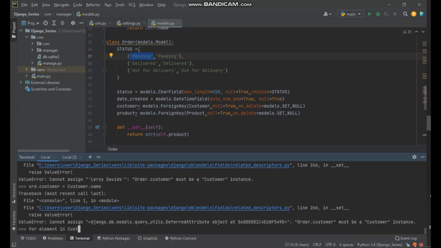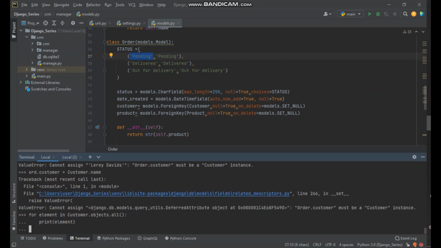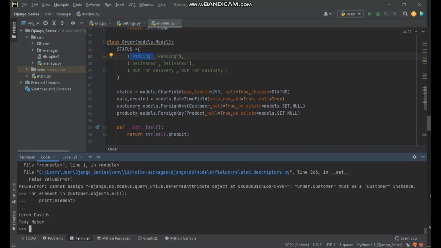So this is how we're gonna actually iterate in the future, when we create tables. So for element in Customer.objects.all(), and then you need to make sure that it's indented properly, within 4 spaces. That's how Python works. So we're gonna say print, then we put in the element. As you can see, we have 2 customers, so it iterated each element within the customer table, and we have Leroy Davids, we have Tony Maker. So let's move to the next one.